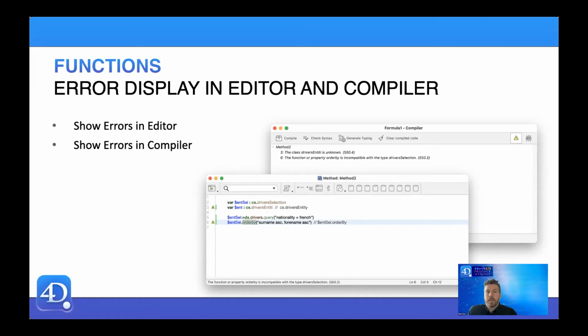So what better way than to ask 4D to check if the classes or functions exist beforehand? Starting in 4D v19 R4, a warning is displayed in the code editor if you call a function that doesn't exist.